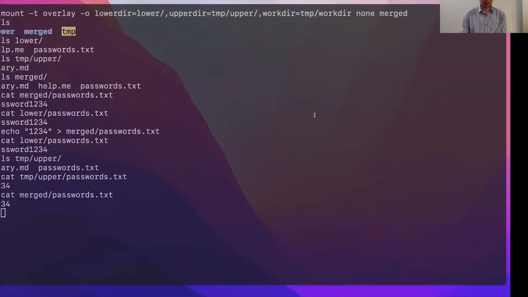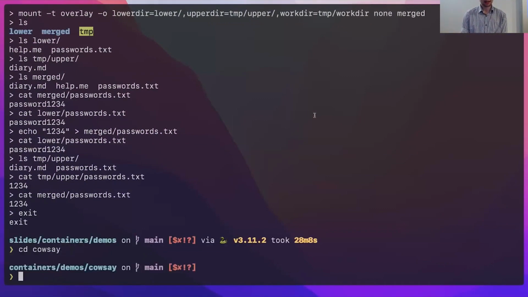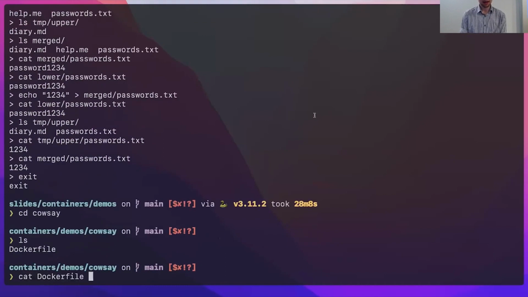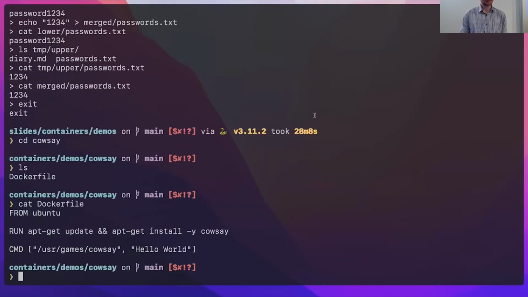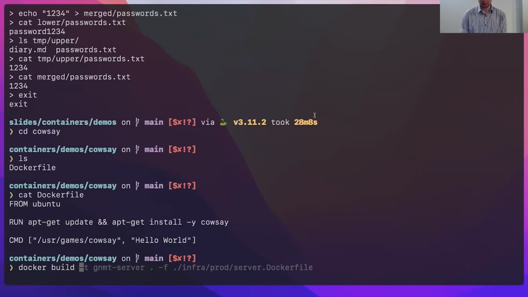Let's see. What's this going to do? Good. Okay. So we've got our Dockerfile here. Oops, we've got a perfected Dockerfile. We'll get to that. And the first thing that we want to do is we want to build it. So I'll explain this in just a second.